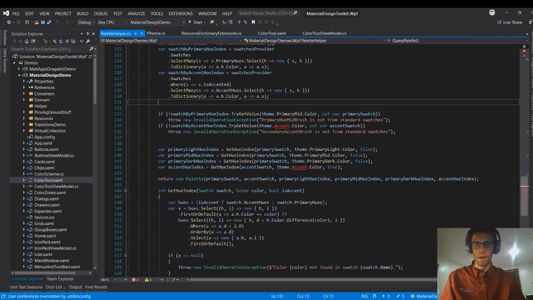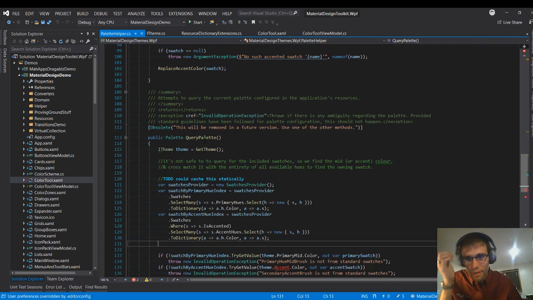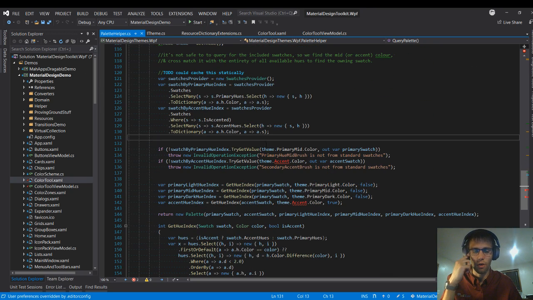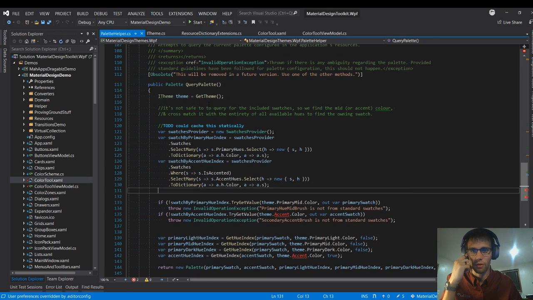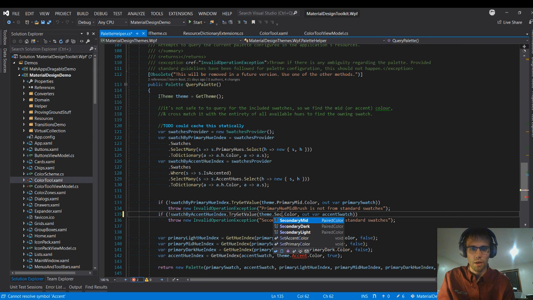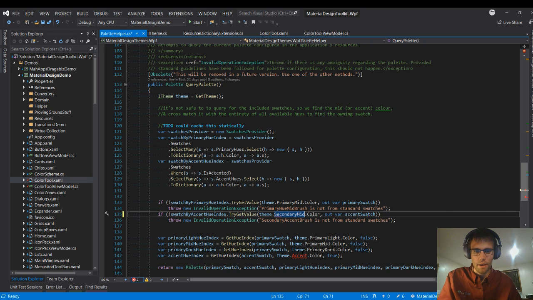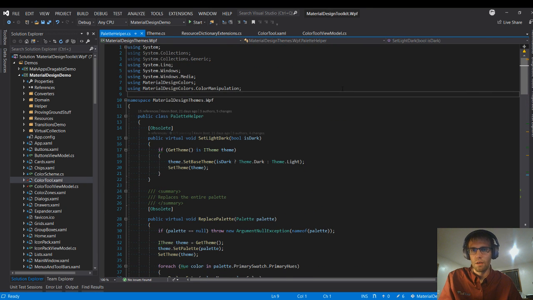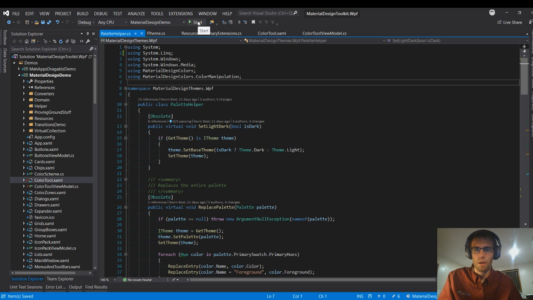Okay, so where are we at here? So inside of this query palette, this is part of the old Palette Helper API. So this is smoothing over to avoid breaking anyone's old code that was using this method. So I believe this is just going to be SecondaryMid to pull it back out. SecondaryMid. Okay.